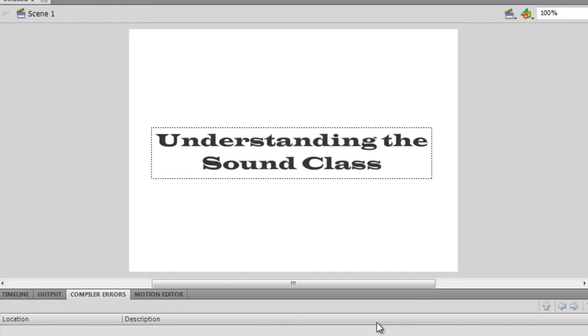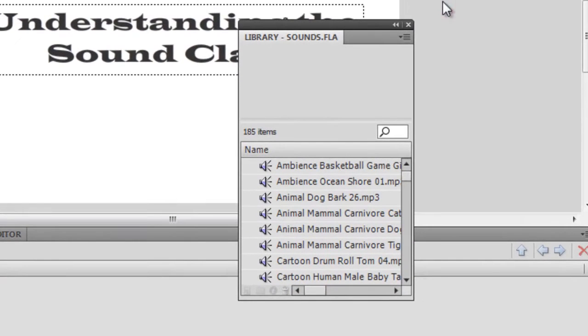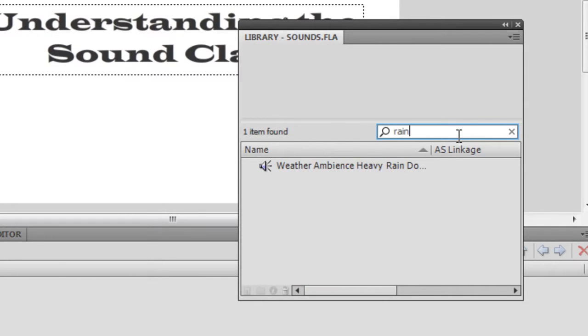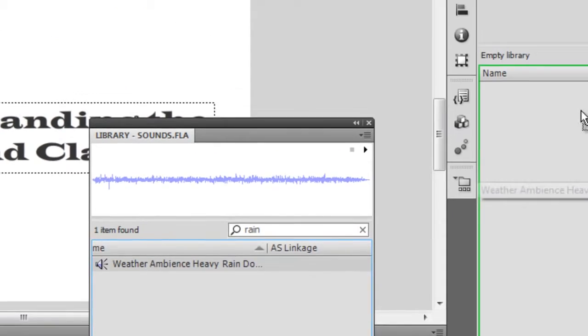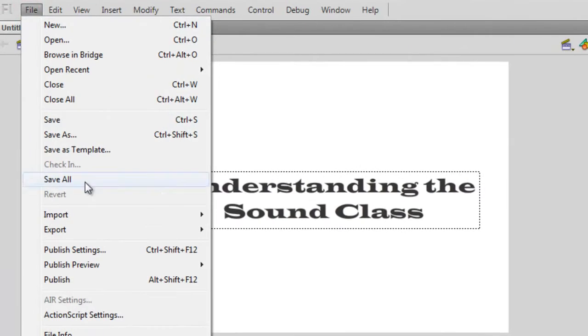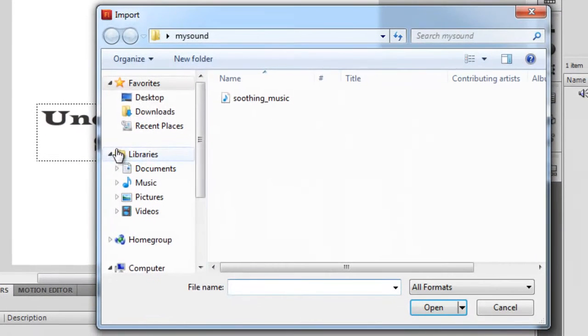What I'm gonna do is I'm gonna play two sounds. One I'll be pulling out from the Flash library. Let's do that. So window, common libraries, sounds, and then I want to get in a sound that has rain, a weather ambience, heavy rain sound. So I'm going to pull that sound out and drop it in the library, guys. Okay, close it up. The other sound that I want to play, I'm going to import from the desktop. There's a folder out there, and inside that folder I have this soothing music.